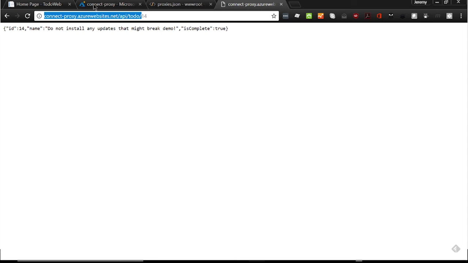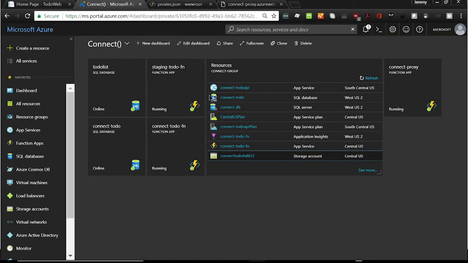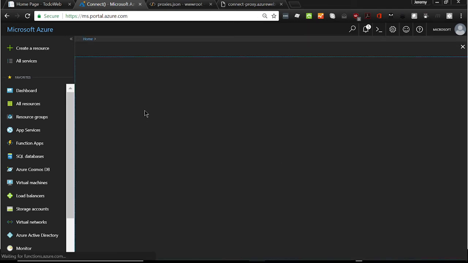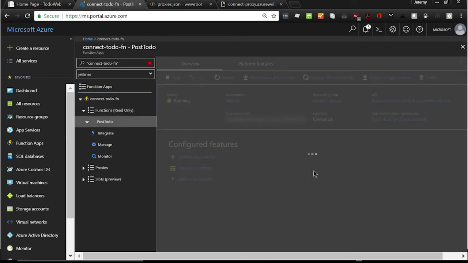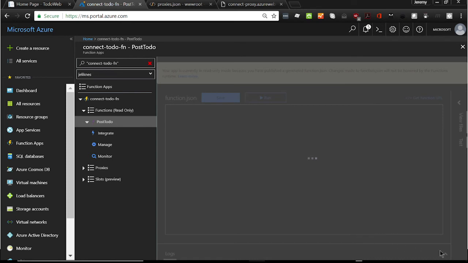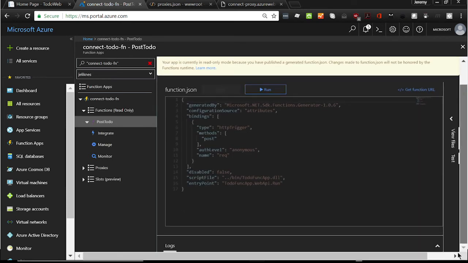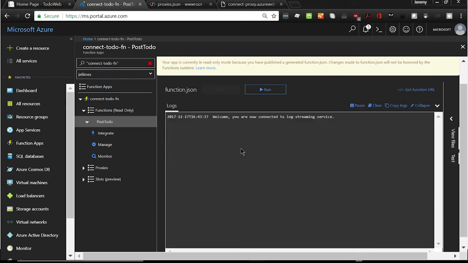The way I'm going to do that is in the portal, I'm going to come back to my to-do function, which I can navigate to right here, and I'm going to open up the logs so I can see the live logs on that function. So we're in post to-do, the logs appear at the bottom. We're going to expand those. Give me just a second. So this up arrow will expand those. So now we're looking at the logs for the actual serverless function.